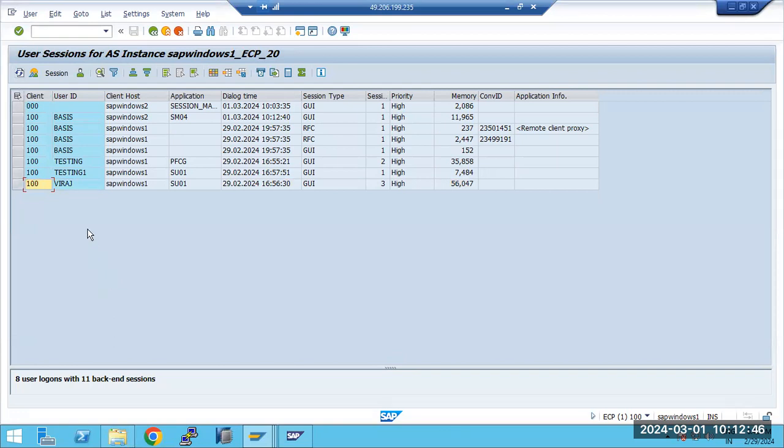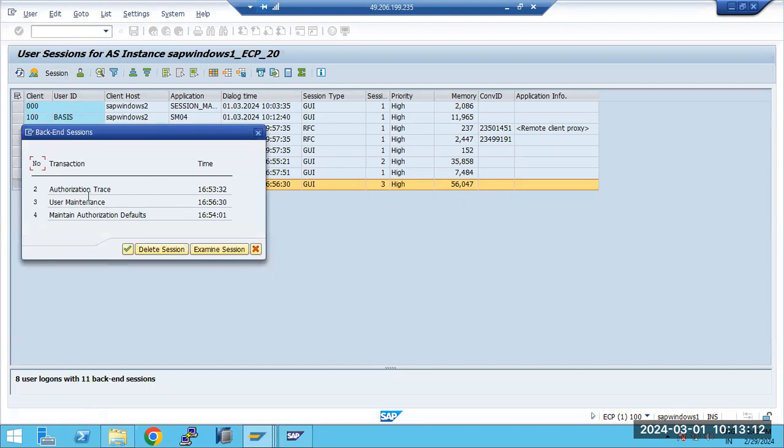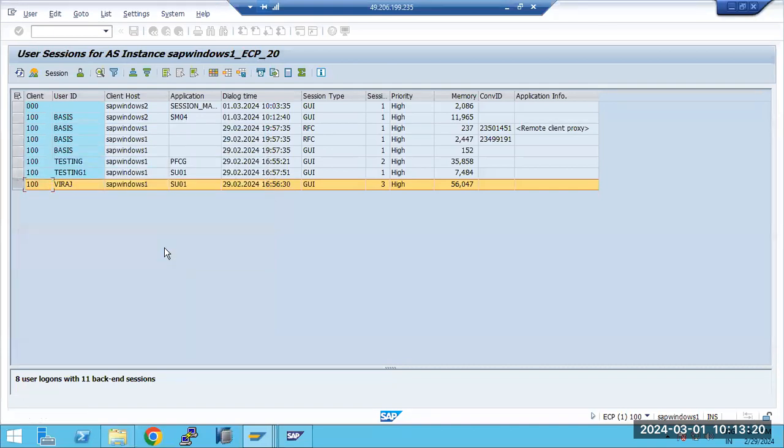So here in SM04, for the specific instance, how many users are logged in, what they are doing, what tasks and applications they have opened, all kinds of information we can see in the SM04 transaction. If you observe something running for a long time, or something not good, then we can go to the sessions. Maybe the user is doing an authorization trace or something. In this case, select the session, then delete that user session. Then that user will be logged out from the session.